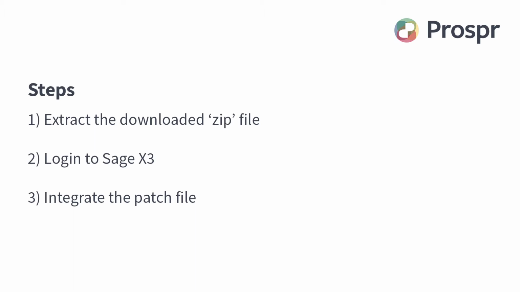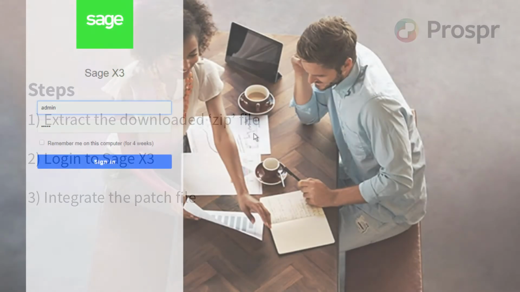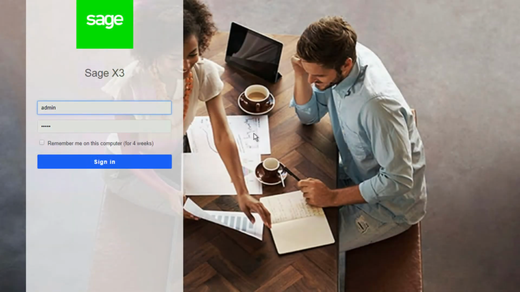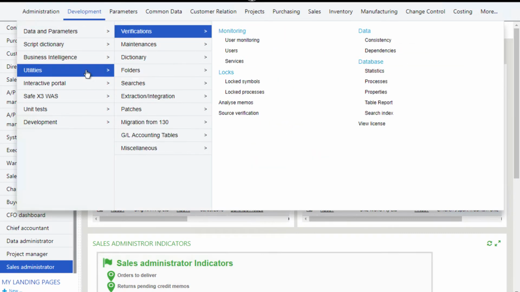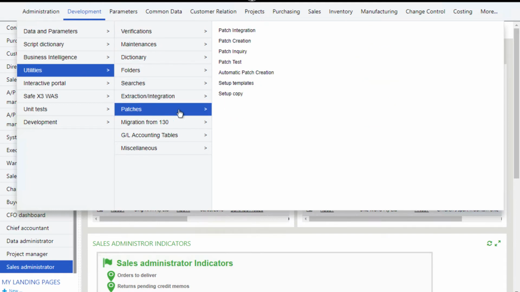So, to begin with, we'll extract the files from the email to a location on your machine. Make sure you know where that is so that you can use those files later. We'll then need to log into Sage X3. And once we're in, we'll want to navigate to Development, Utilities, Patches, and Patch Integration.